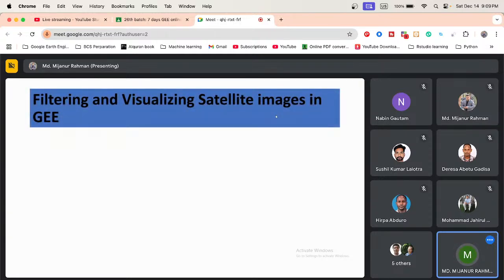So when you filter your image collection, suppose you have more than 1000 images. So now these 1000 images you want to filter. So how can I filter this image collection? This filtering process depends on some factors. One factor is called the region of interest. Suppose which area or which boundary you need the satellite images for. This is one kind of factor for filtering. Suppose I need the satellite image for the Dhaka city boundary. So this Dhaka city boundary or this study area is one kind of factor for filtering.